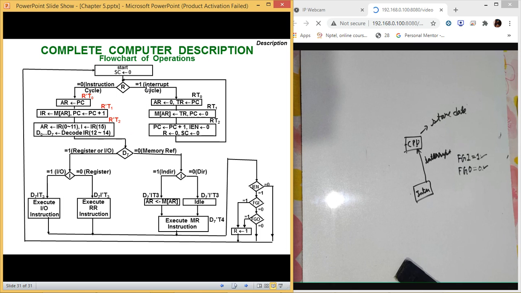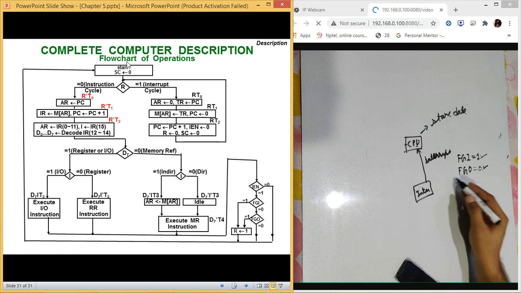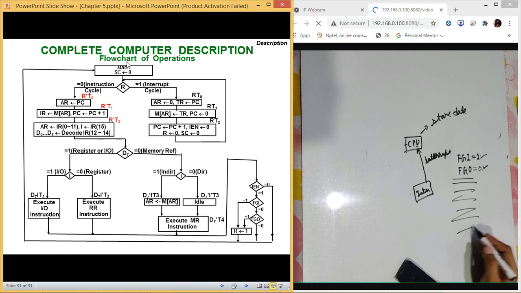So please remember, an interrupt cycle happens only when your system is going to execute something which is out of its schedule or out of its execution way. It means if your CPU is executing some instructions in a serial order and in between it jumps from this place to this, then this is your interrupt cycle which it is going to execute from here. So this is your complete computer description which we were having. With this, your chapter is over.